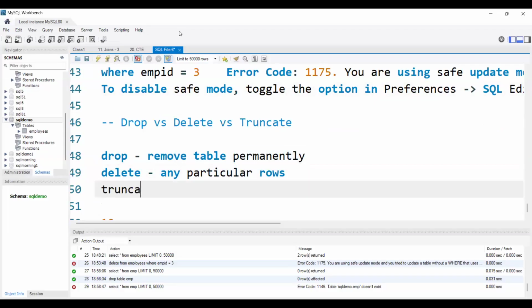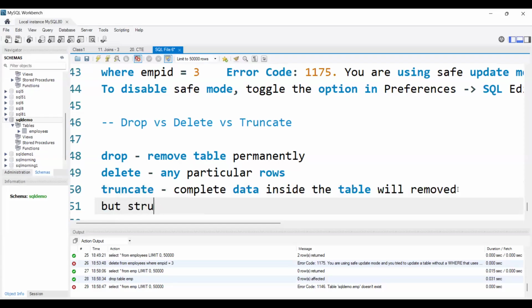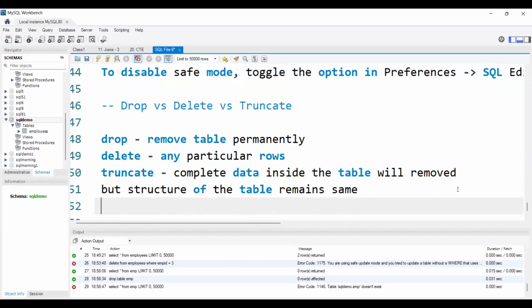Now truncate. Truncate, in the sense, whenever we are using truncate, complete data will be removed. Complete data inside the table will be removed, but the structure will remain the same. Structure of the table in the sense, it can be table name, column name, data types, but only the data inside will be removed. No other differences.